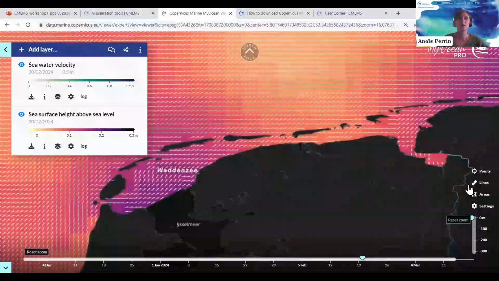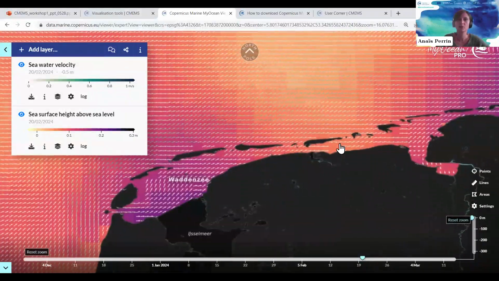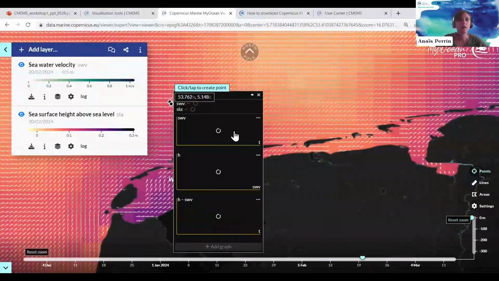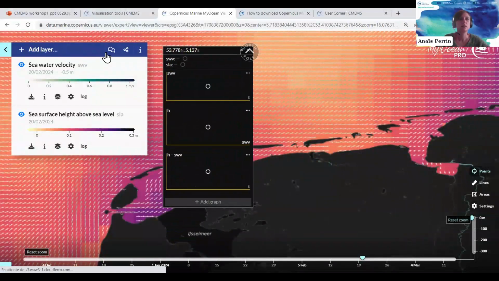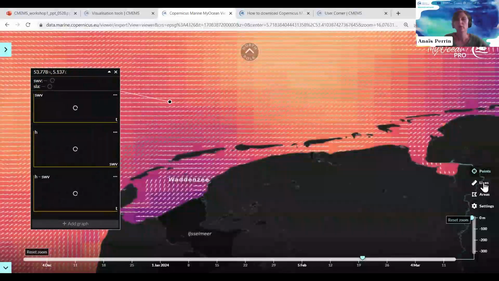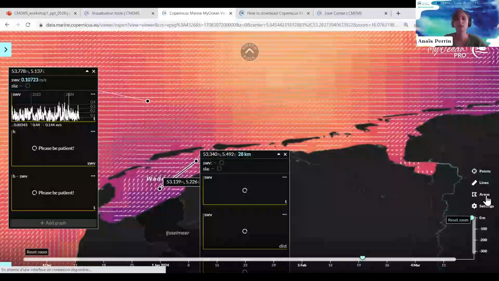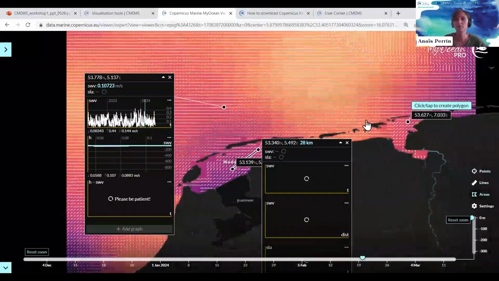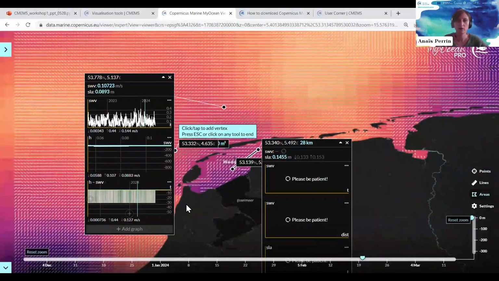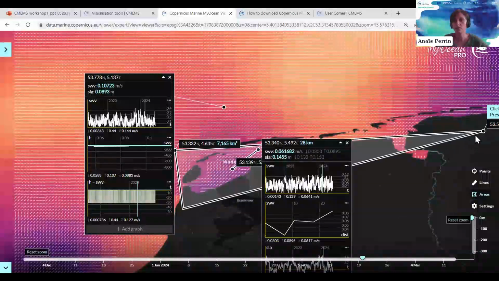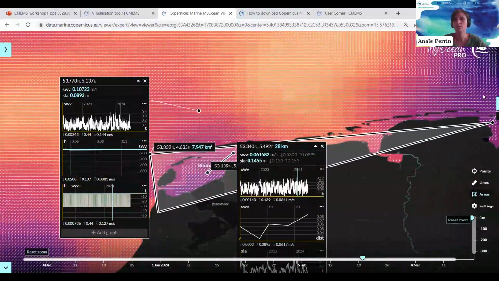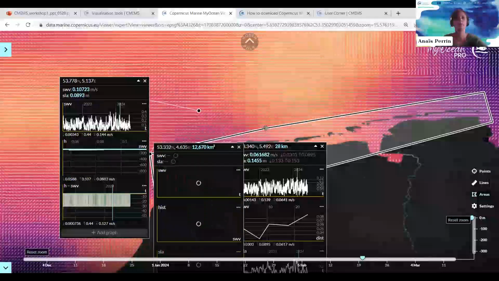Above the scale, you have different objects that can be created. The point here, the line for the transect here, and also an area. For example, I will create an area.